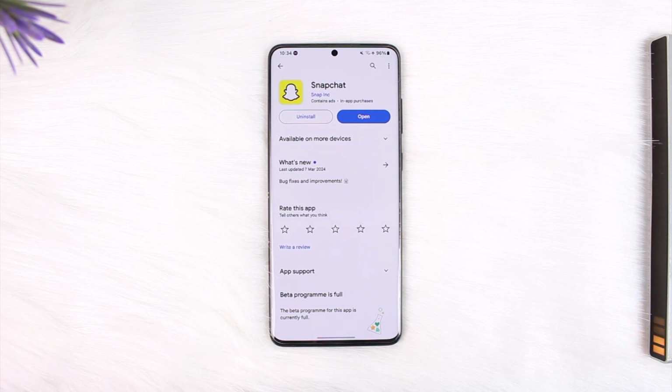In today's video, I'm going to guide you through the steps on how you can block someone on Snapchat, so make sure to watch the video till the end. Blocking someone on Snapchat is fairly easy.